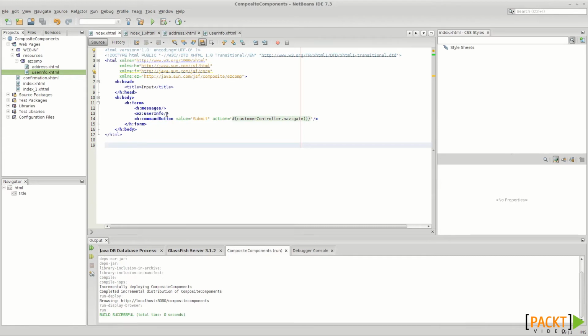That's it for composite components. As you guys can see, it's very easy to do it with NetBeans.